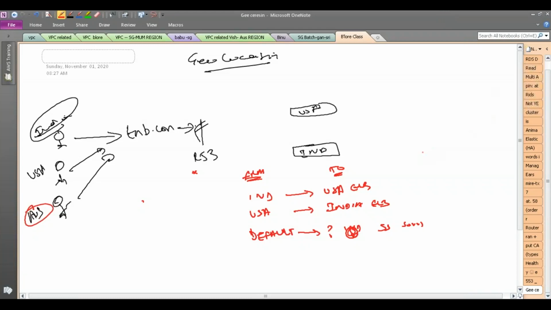Okay. So this default is for if it is not matching any condition. It is not compulsory, but it is recommended to add this. So we'll go and see how to do this geolocation.